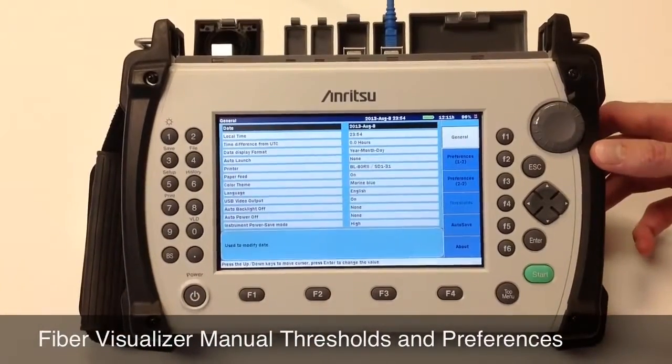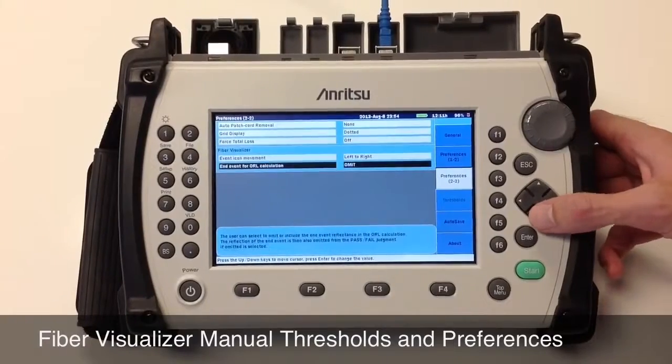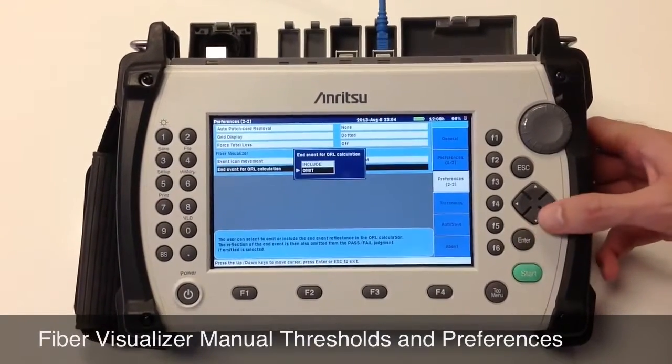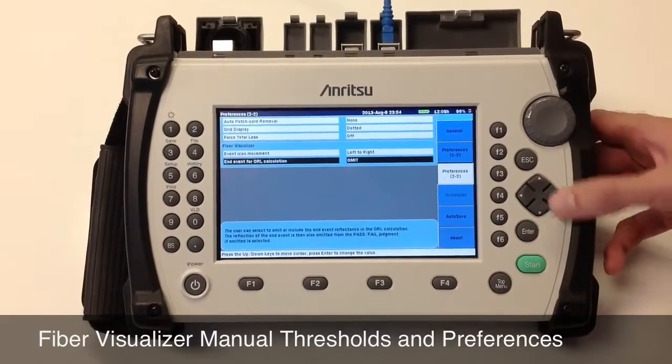Before beginning the test, make sure that your preferences and thresholds are set correctly. There are two preferences that are specific to the Fiber Visualizer software found in your Preferences 2-2.